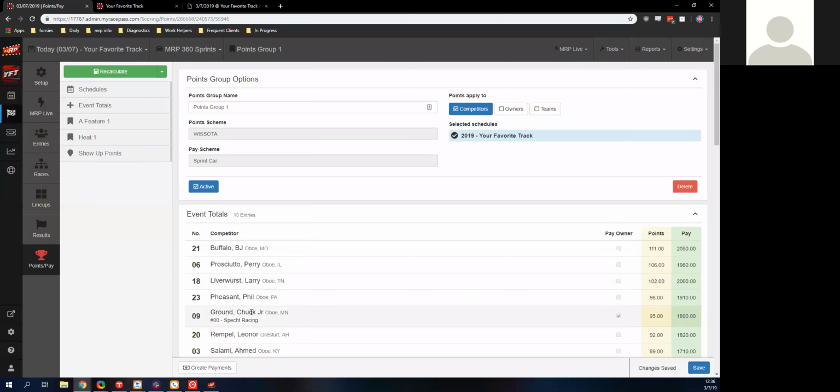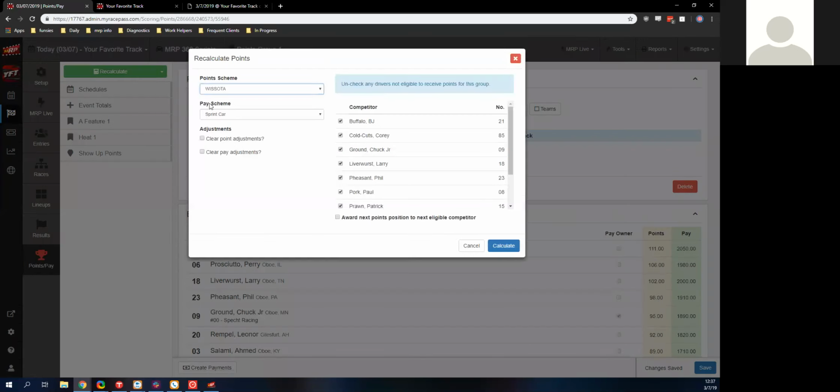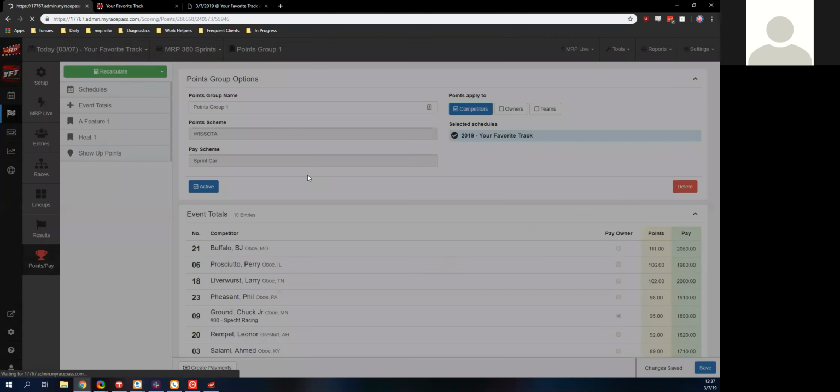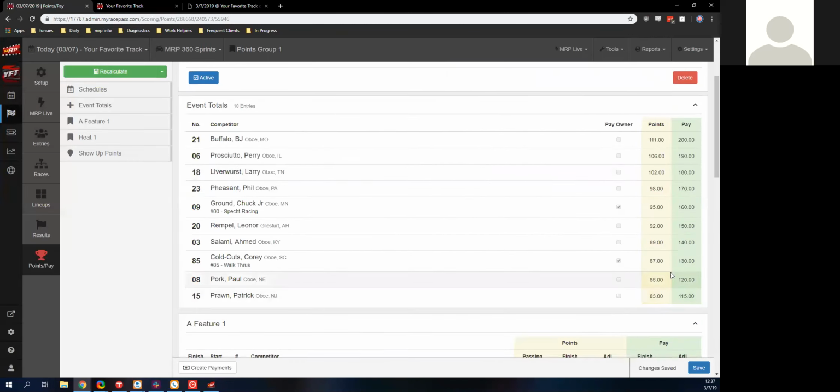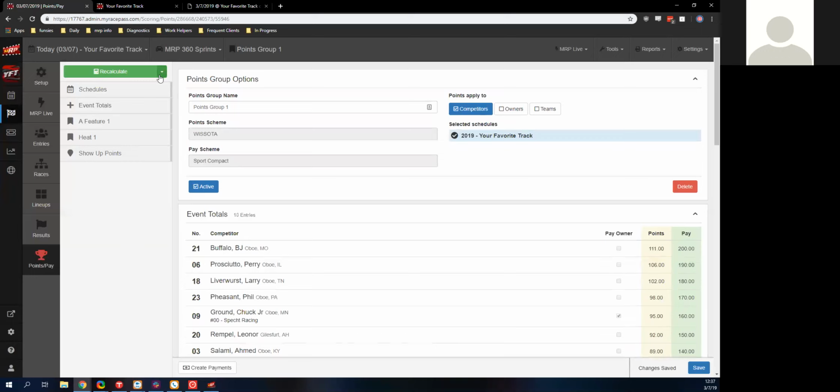If I made a mistake, I can also hit this green recalculate button, and you can see what I've done here. I can switch this up. So if I wanted to pay them a different pay scheme instead, I hit the wrong one, I'll hit that recalculate button and do that, and it'll adjust the pay there for me.